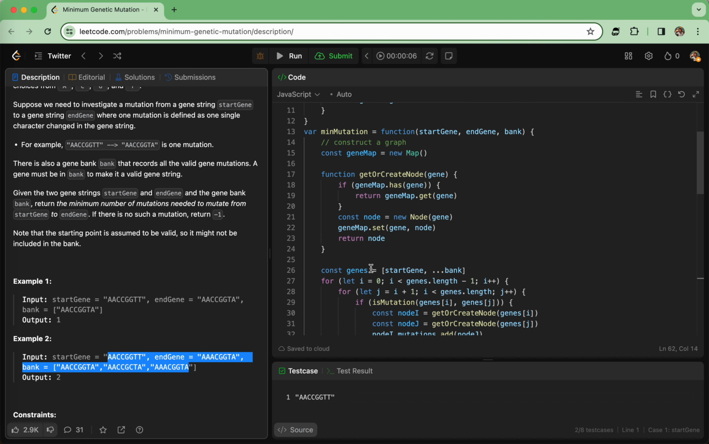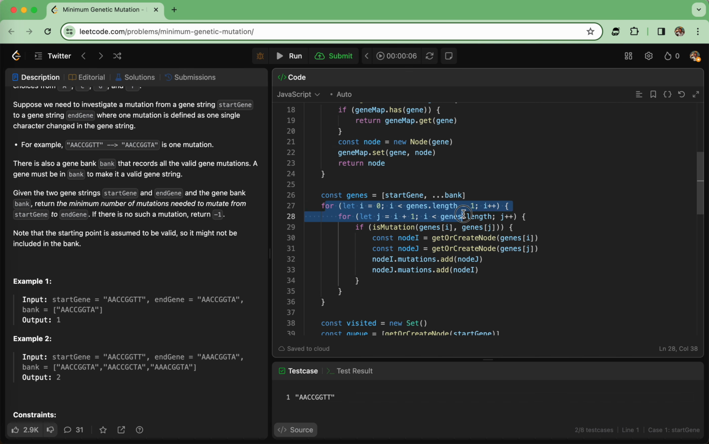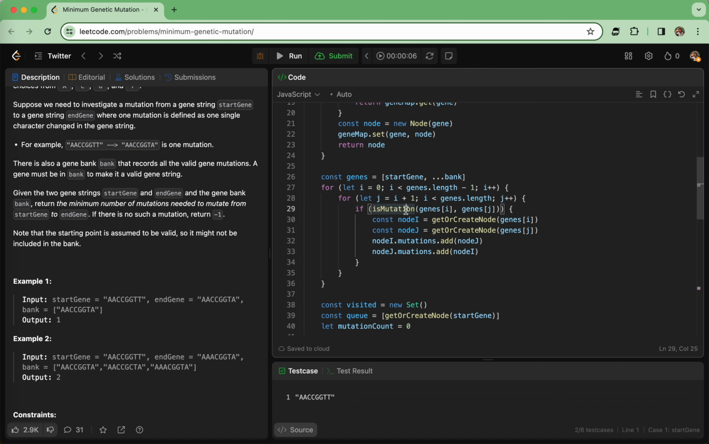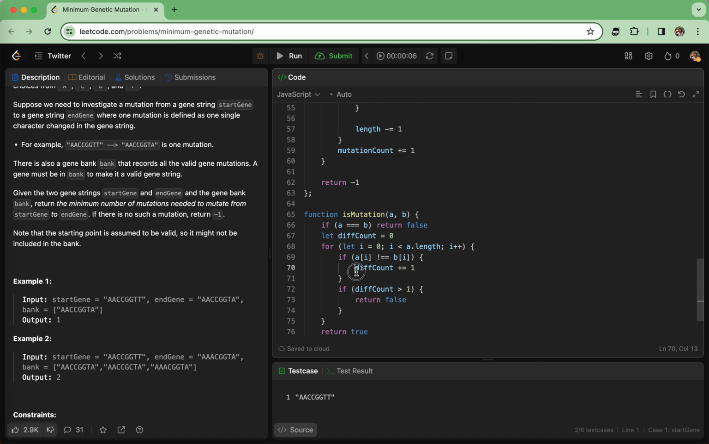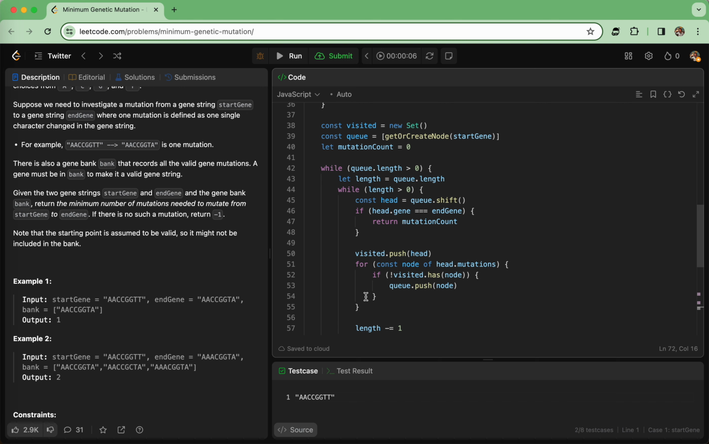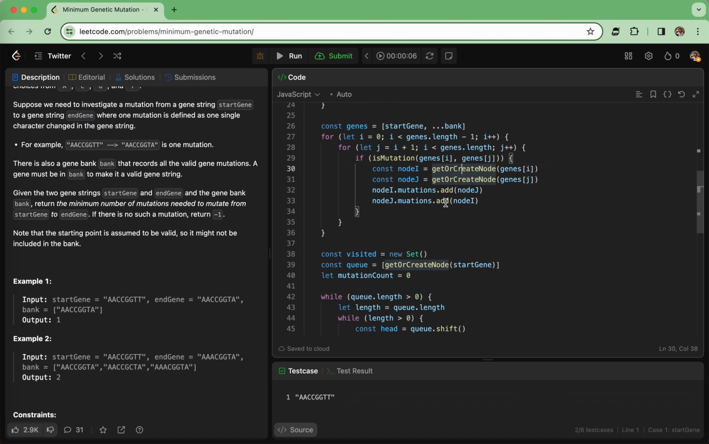So, first one, we get or create. If this gene has it, we get it. If not, we create a new one, set it. And then we will start from this. There might be duplicates here. Bank. Then we will compare all the pairs. If it is a mutation from i to j, we will check the difference count. If it is bigger than 1, false. Otherwise, it's true. So if it is a mutation, we will connect them in two ways.